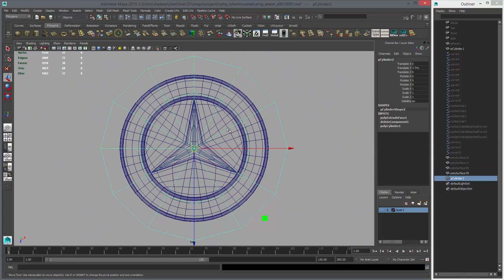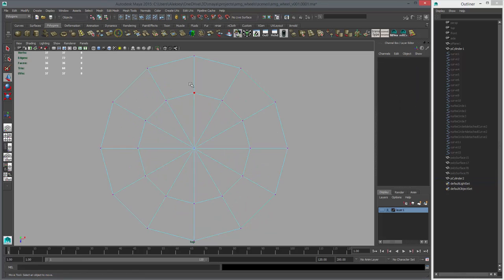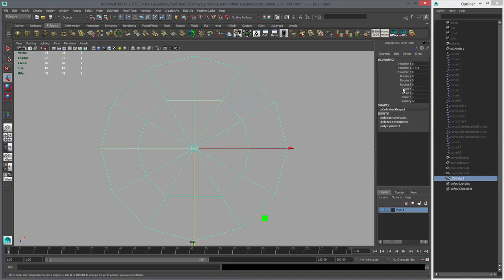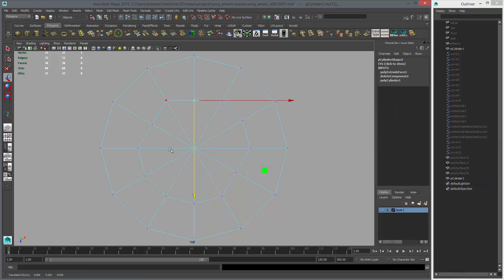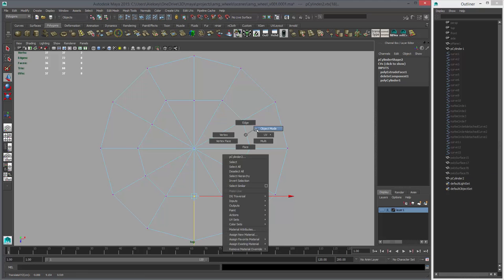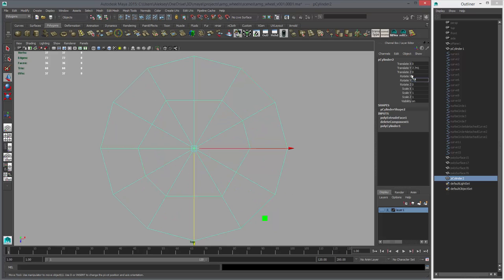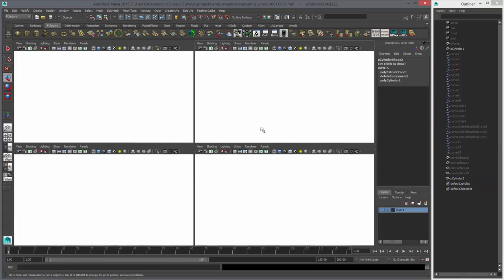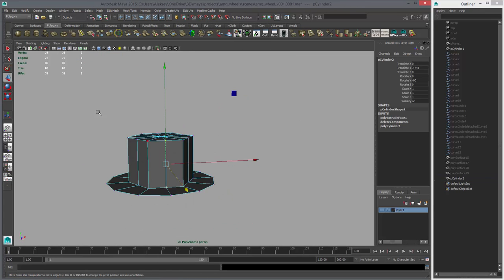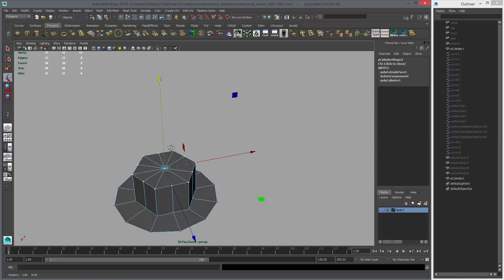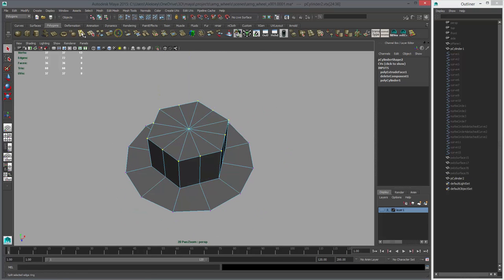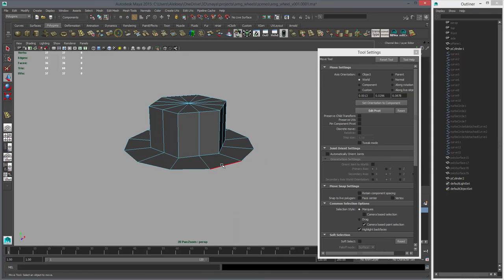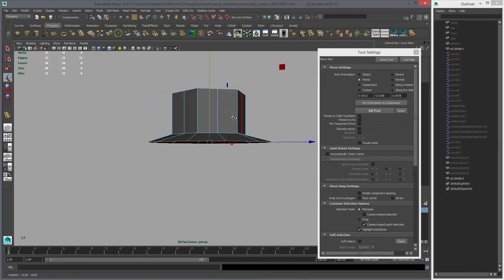Let's hide that. Hide that. If you rotate this 60, you can then snap these and negative 60. Now you get that shape. Okay, so I'll do that.